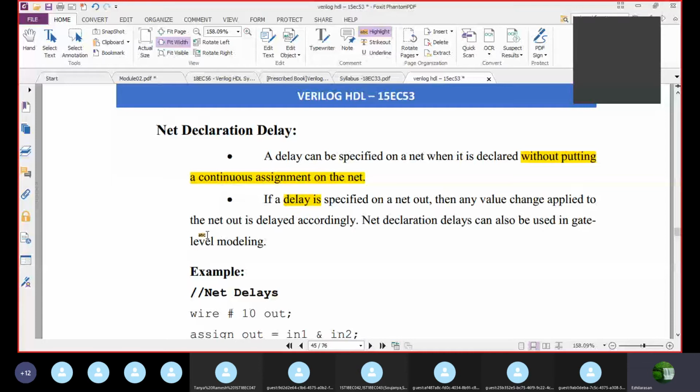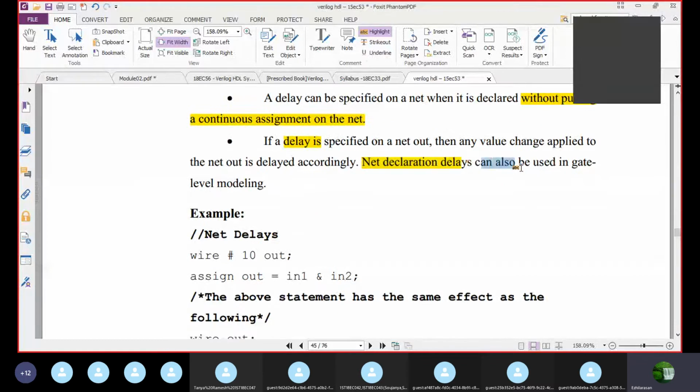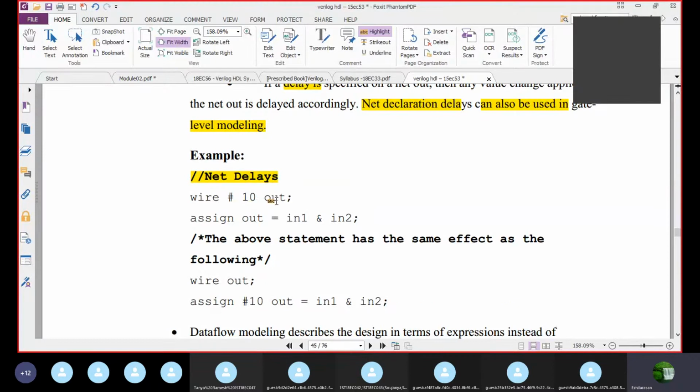Net declaration delays can also be used in gate level modeling. This is what we did in the gate level model also. So, an example for net delay: wire #10 out; assign out = in1 & in2. Now you can see we specify wire #10, so the delay is already specified. Then assign out, in the sense, automatically it will produce the output after 10 only. In the net declaration, we specify the delay in the net. That is the meaning of net declaration.